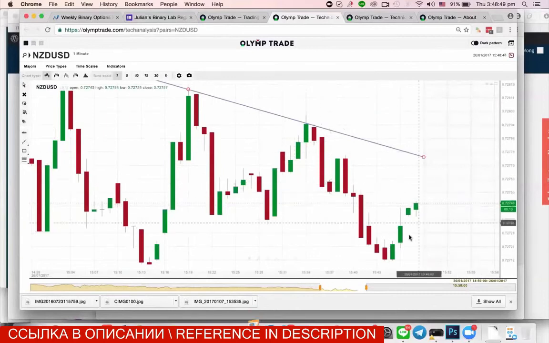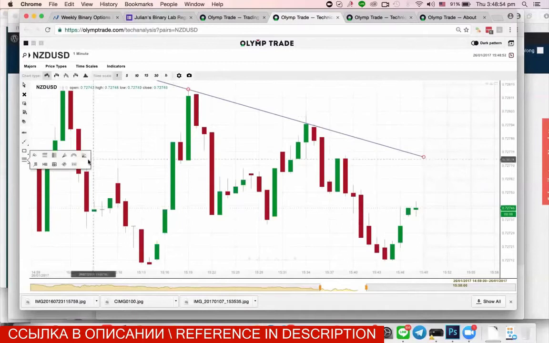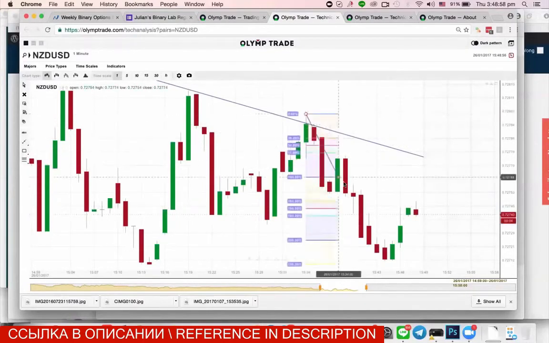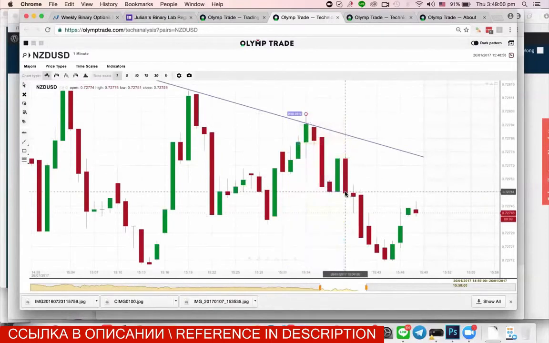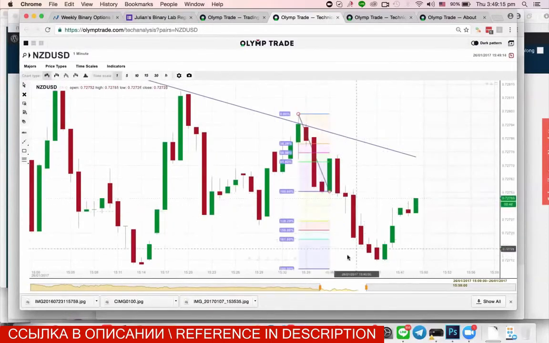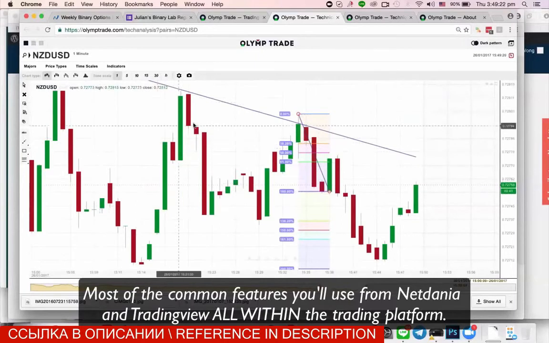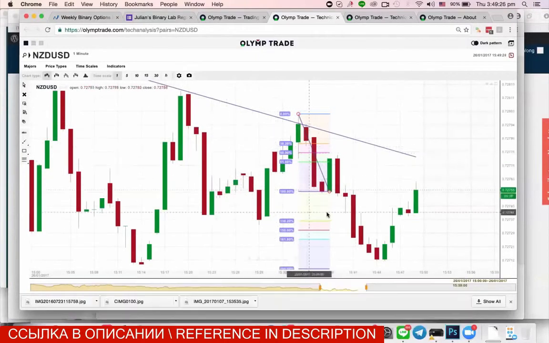And if I want to do things like Fibonacci, it has that as well. I'm going to show you. So over here, I'm going to select Fibonacci, and I'm going to take this previous swing to here, and it gives me the various levels in between. Okay, very, very handy. A lot of features that stuff like TradingView has, and you can get them all in one platform. Very, very handy stuff.